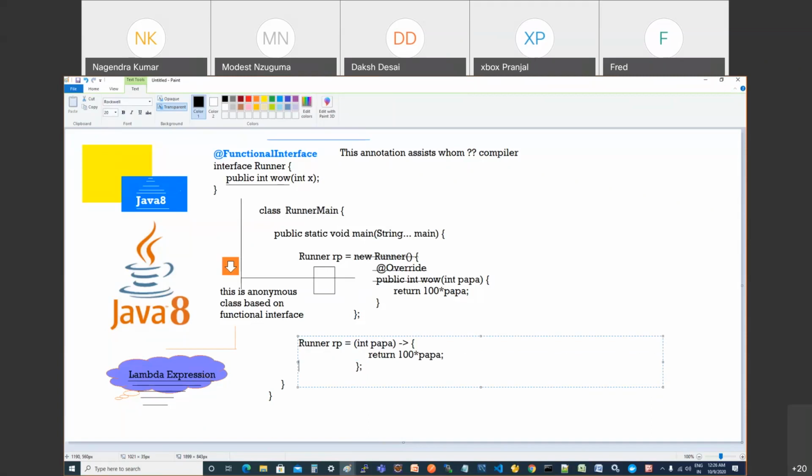Yes, it makes it very concise, and it will really help you in functional programming. I can show you very complex code in one or two lines. I will show you a lot of examples because I am using Java 8 in my projects, right?